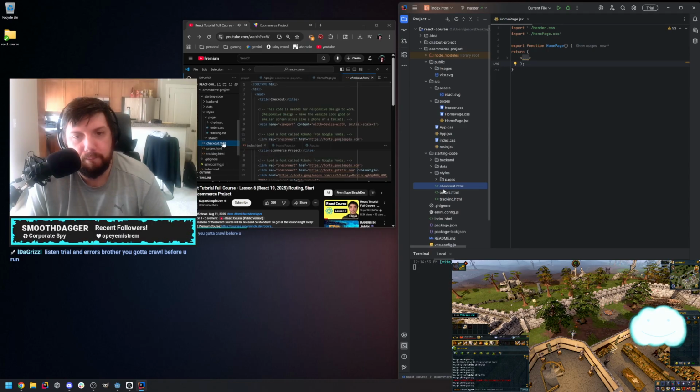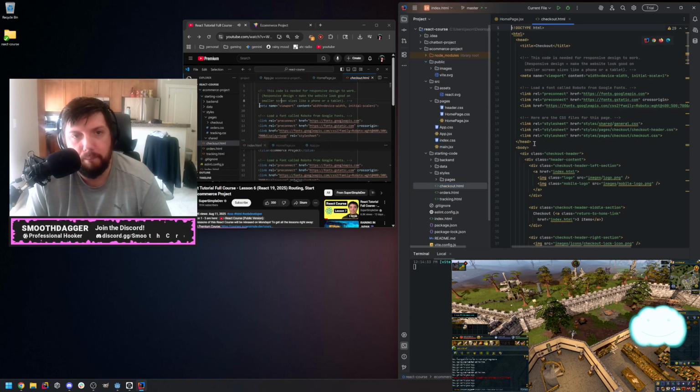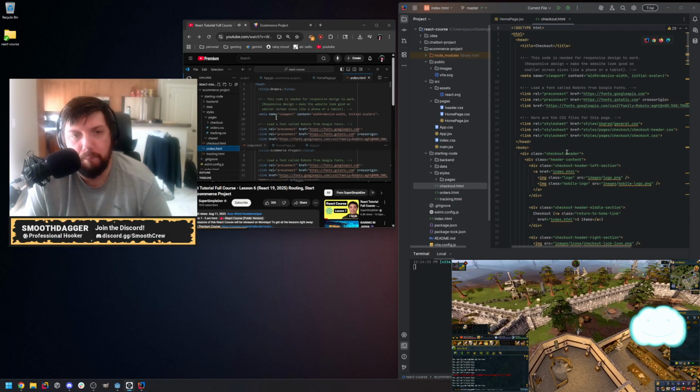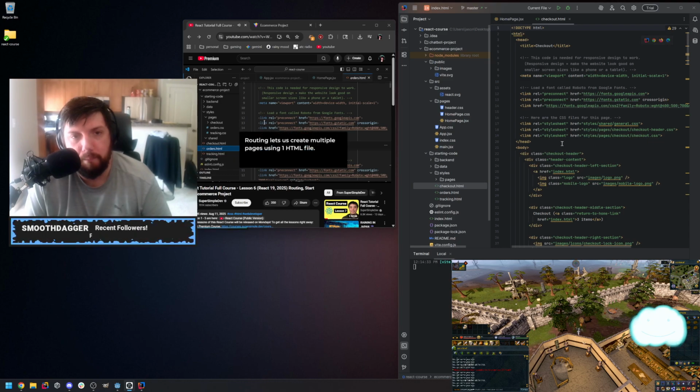However, inside these files, notice that there's a lot of repeated code. So each file has the doc type, it has some meta and link elements, and in the orders.html, it has the same meta and link elements. So this is not great because if we want to change something on one page, we have to change all of the pages. On the other hand, routing lets us create multiple pages using one HTML file, and this lets us reuse our HTML code.